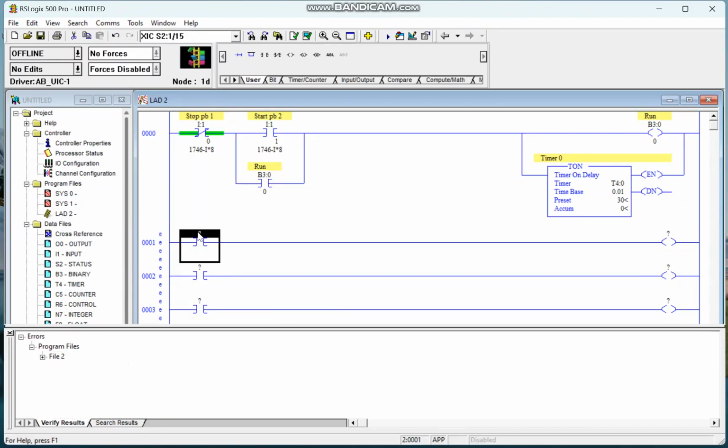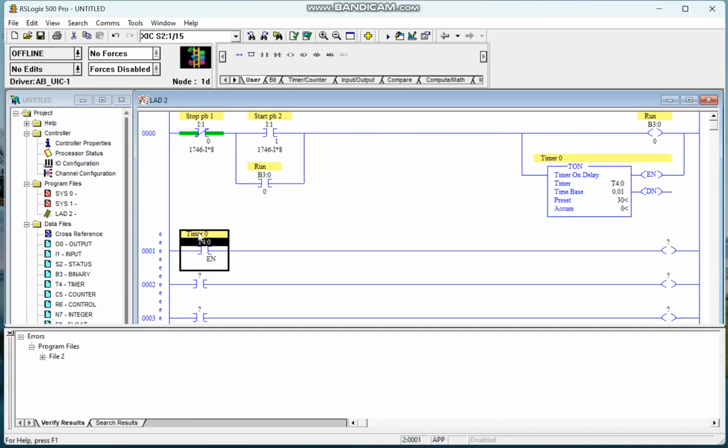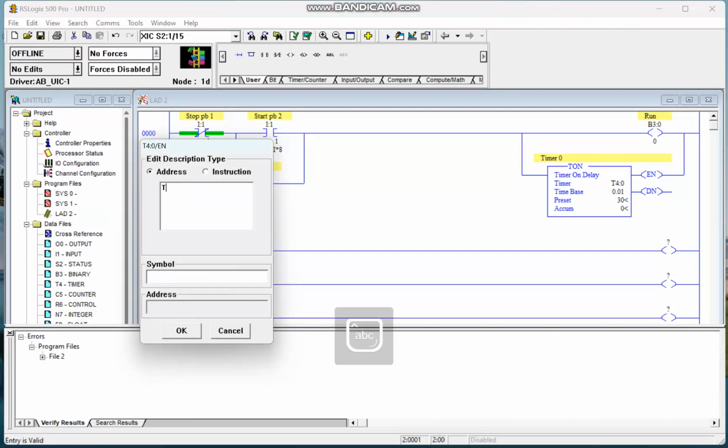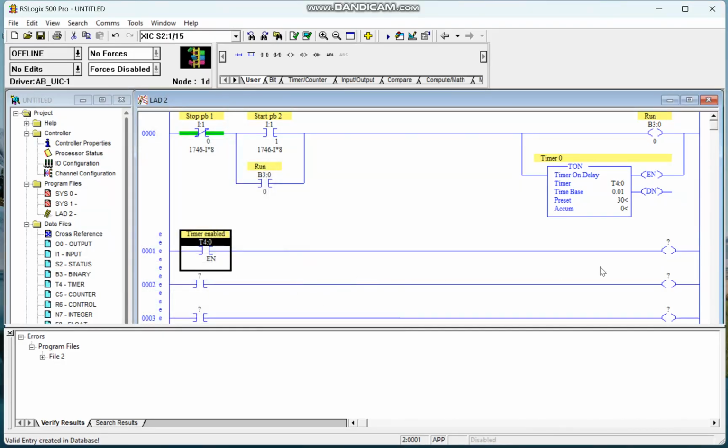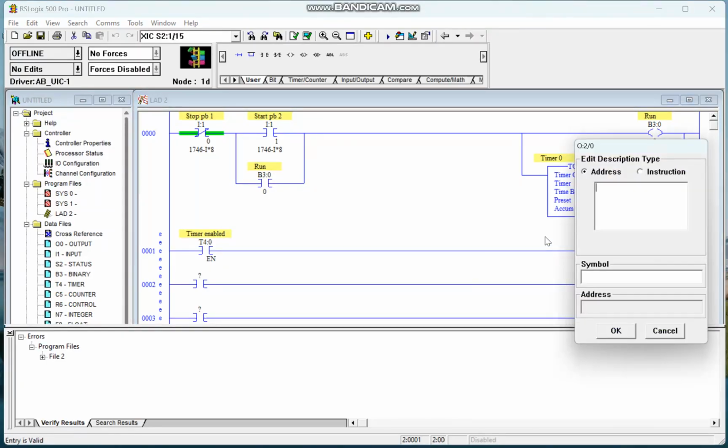So now I'm going to enter T4:0/EN, timer enabled. And then I'm going to put this as an output. Next available, 0. Enter. Put it as yellow light.